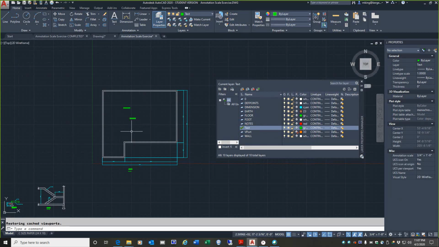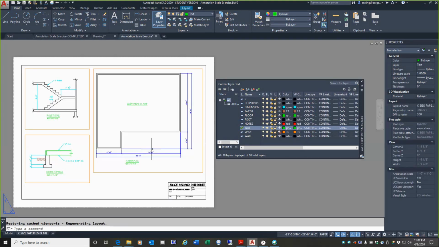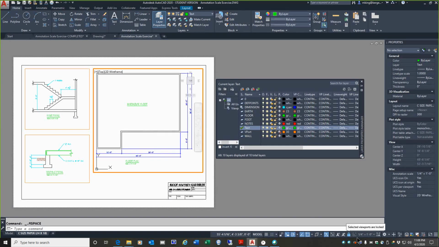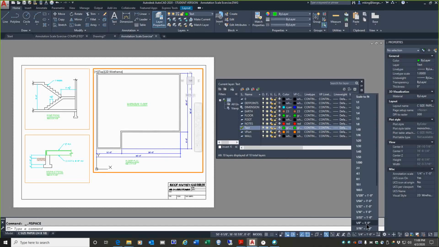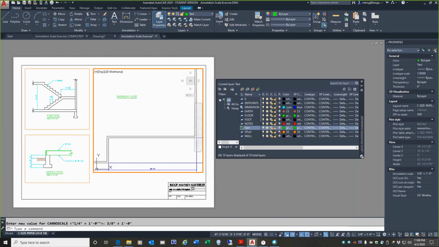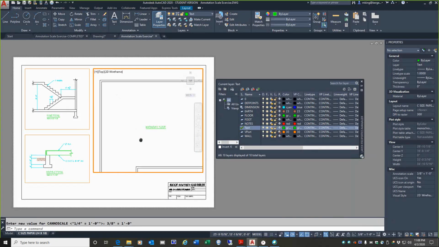Now watch this. I'm going to go back to C-size paper, and I'm going to double click inside here, and in order for me to change the display scale, I can't access that. I have to unlock it. Now I'm going to change this to 3/8 inch to a foot, which is the scale I think we set it to for that. So I'm going to click 3/8 inch to the foot. It's going to change its magnification.